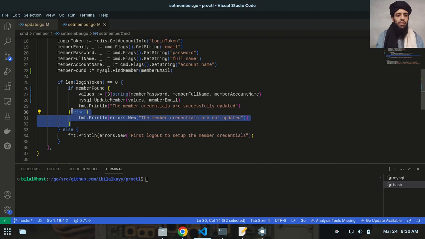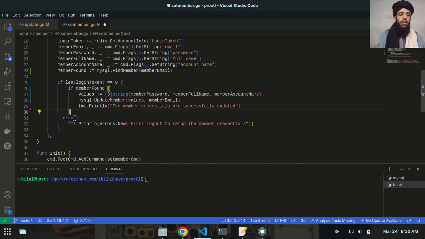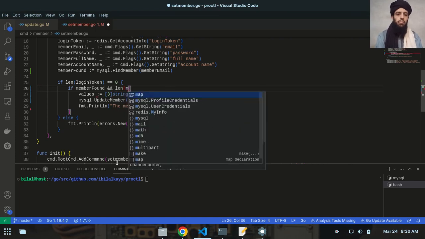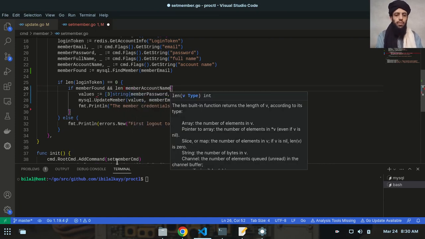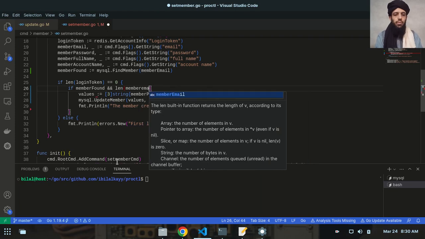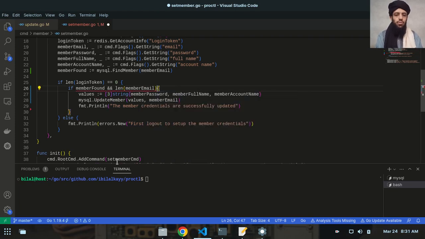Let's remove this else statement because I don't need it. And after that, once it is done, I will write this and ampersand sign, and I will write length of member email is not equal to 0. Alright. So if member is found and the length of member email is not equal to 0, meaning it is filled with some kind of data, then this thing will be executed.